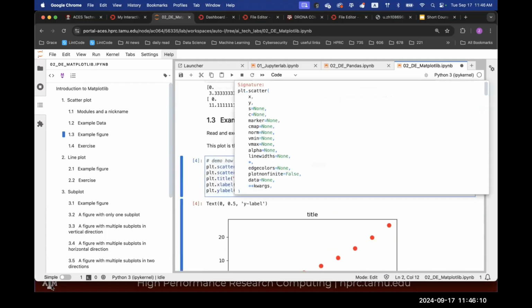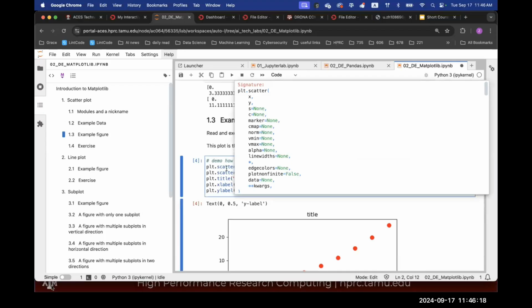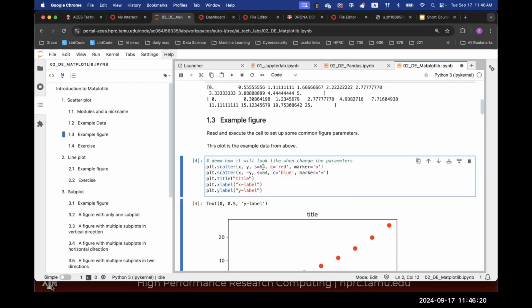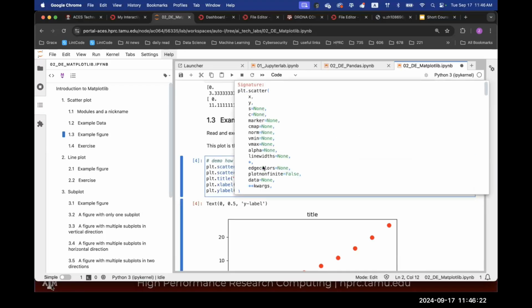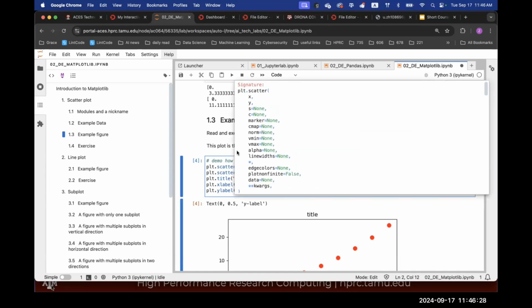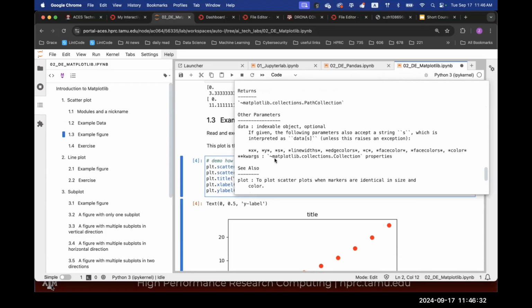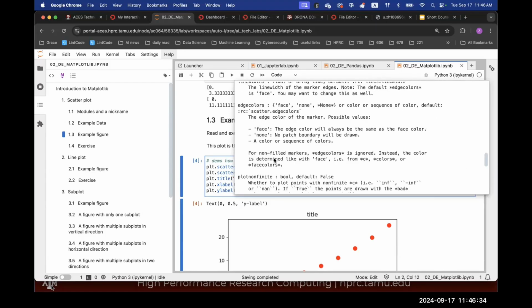I think if we use Shift Tab, for example, I want to explore the scatter function, scatter method, I can put my cursor on this scatter and then press Shift Tab. It will tell you some parameters. So very useful feature, and also some examples as well.